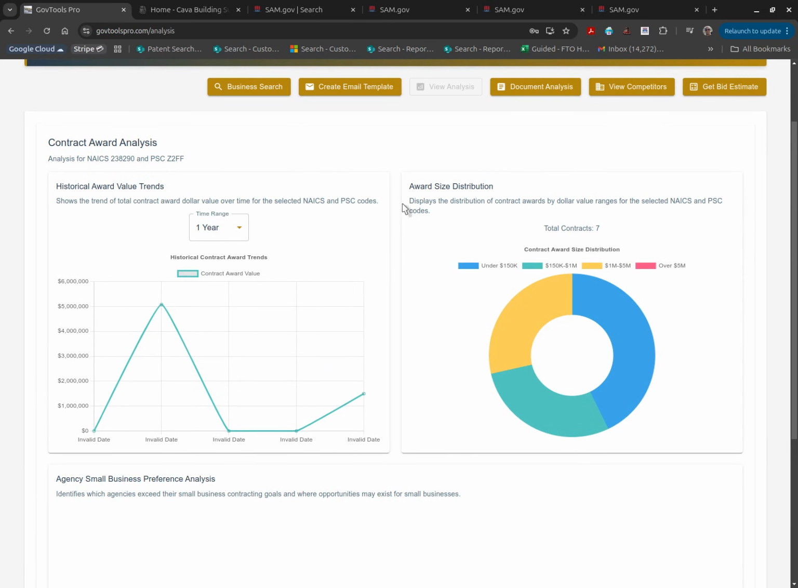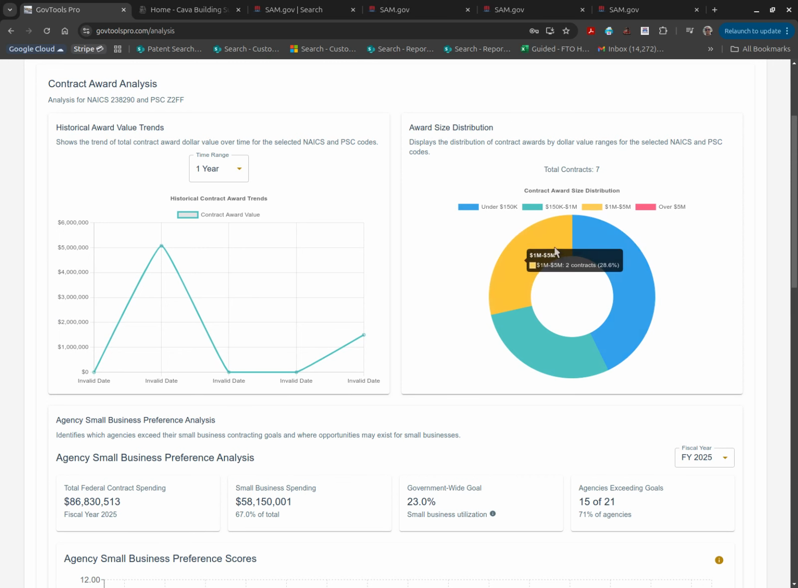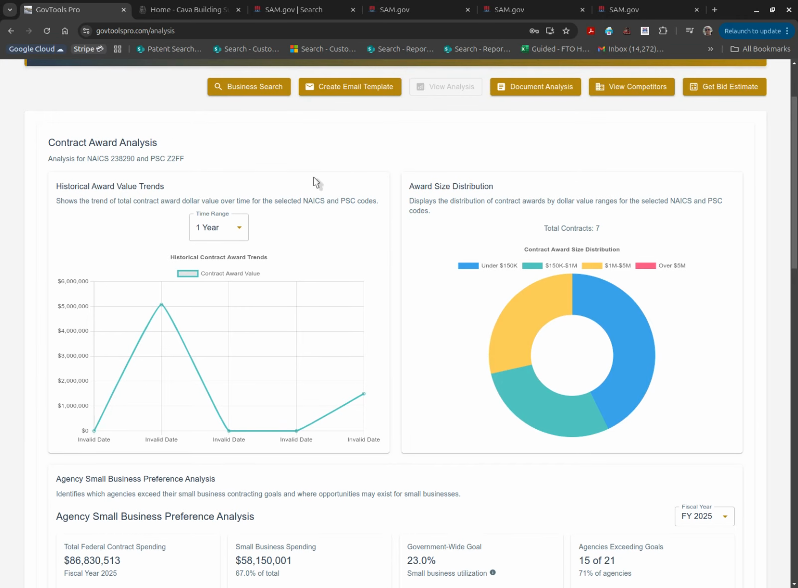So I'm going to let this load, but here you can see an award size distribution. What we're doing is we're taking in the NAICS and the PSC codes just to give you a generic overview of that. We have historical contract awards, and the dates weren't provided for this particular one, but it will tell you over time when and how much was provided. We have award size distribution, and so this is going to give you a distribution of how much over what category is spent in this award size when it pertains to the NAICS and the PSC.